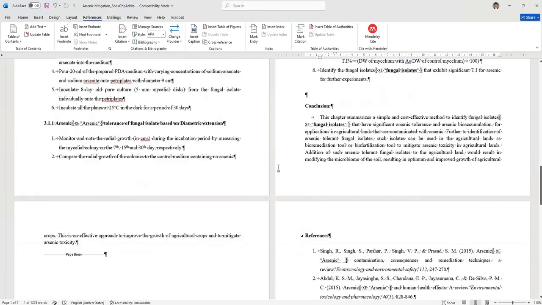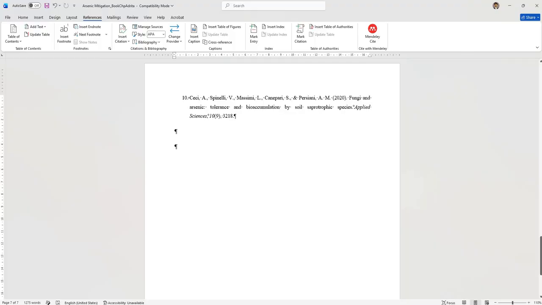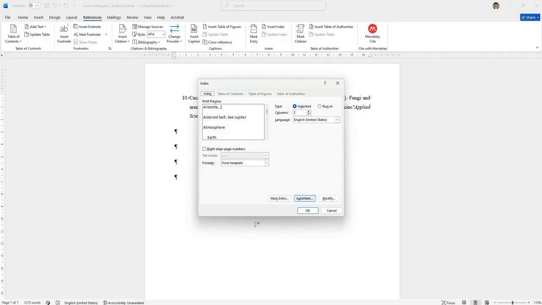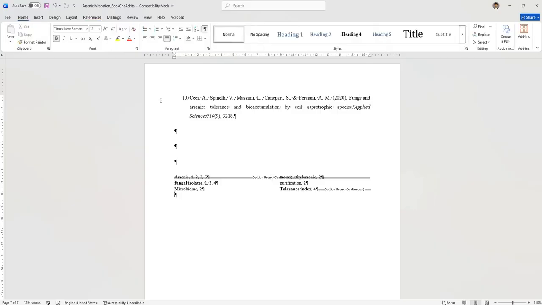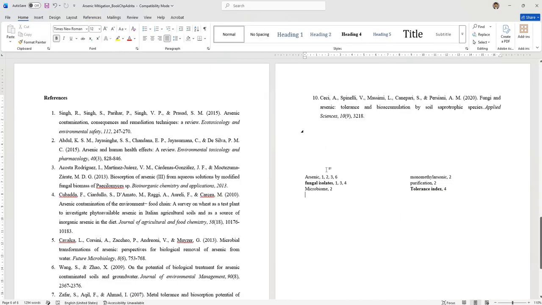Once you are done marking all the keywords, go to the last page after the references section and leave a space for heading and then you click on this option which is insert index. Once you click on this, you can accept the default settings and press OK. And if you disable the paragraph symbol, you will see that all your back indexed keywords are now listed along with the page numbers where this particular keyword is appearing.